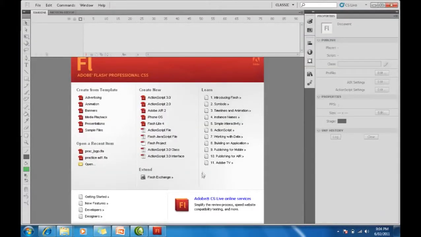To begin, we're gonna create a new ActionScript 3.0 file. There is also ActionScript 2.0. The difference between the two is the language of the script that you are using. Today, we're gonna use ActionScript 3.0.